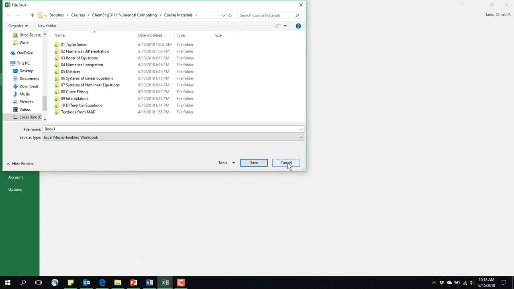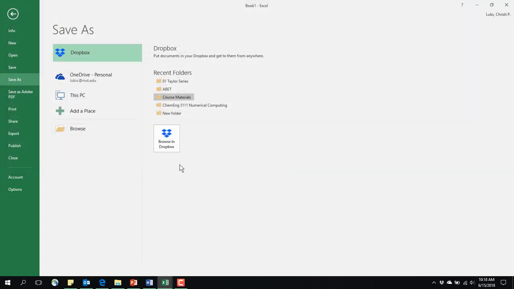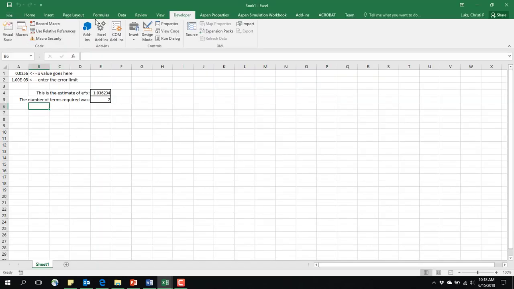Okay? So those are the main things that you need to know to get started. You can add the Developer tab. You can access Visual Basic. You can copy someone else's program. Maybe you're able at this point to write some programming of your own. And we were able to communicate back and forth with the spreadsheet.